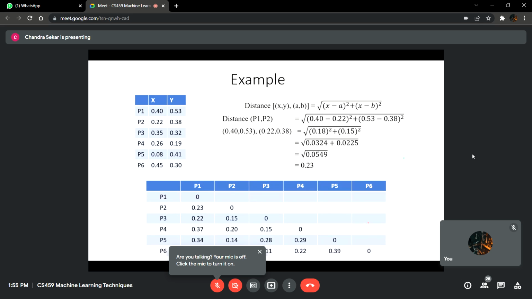Now what we have to do is pick the smallest value in this matrix. You can ignore 0; you don't have to worry about 0. From the non-zero values, whichever is the smallest. As far as this table is concerned, 0.11 is the smallest value. So take the smallest value and merge the 2 points corresponding to it into one cluster.